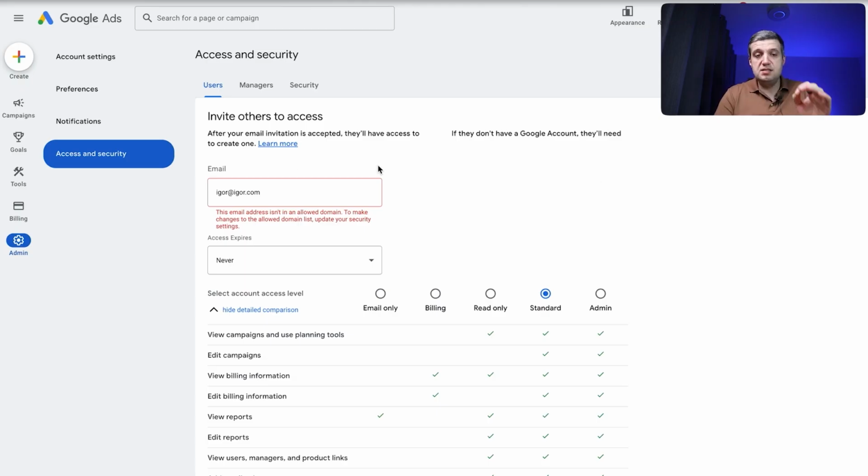And when you inserted the email of this person, Google Ads showed you an error: this email address isn't in an allowed domain. How can you resolve this issue very easily and very fast?